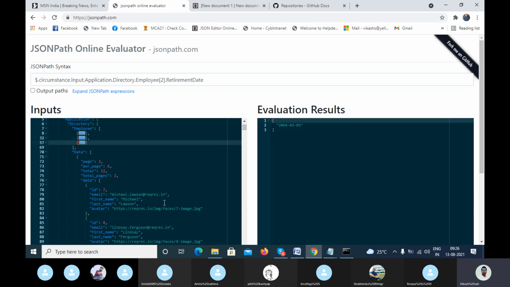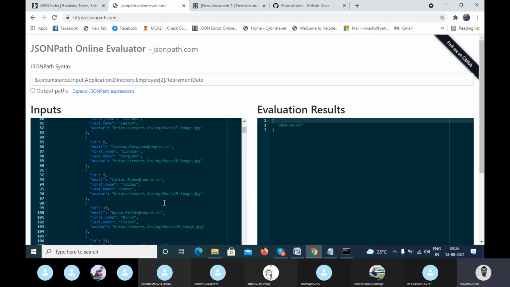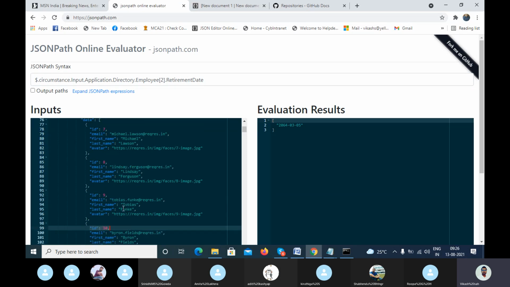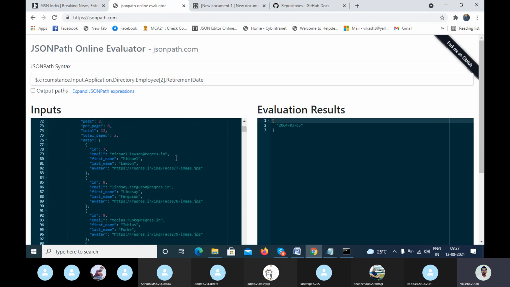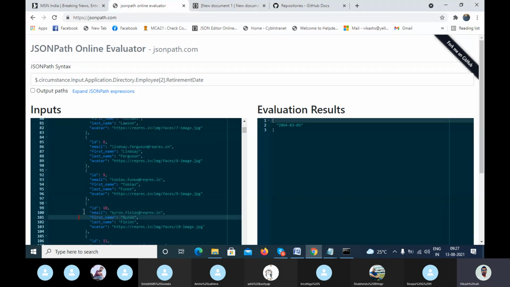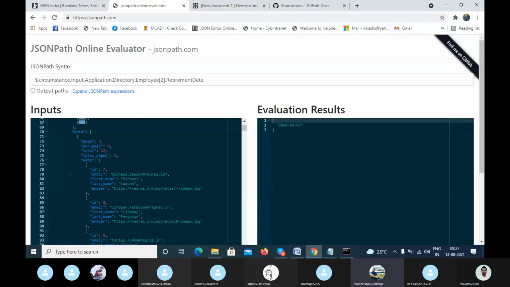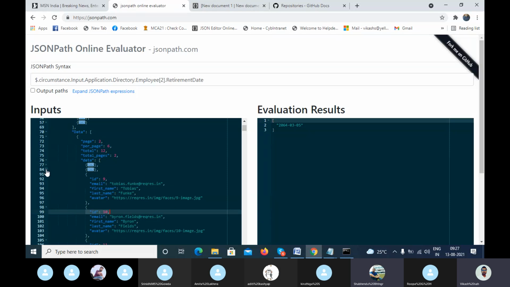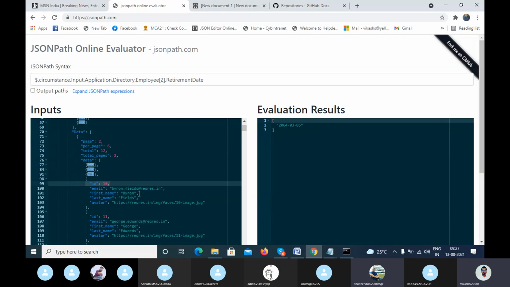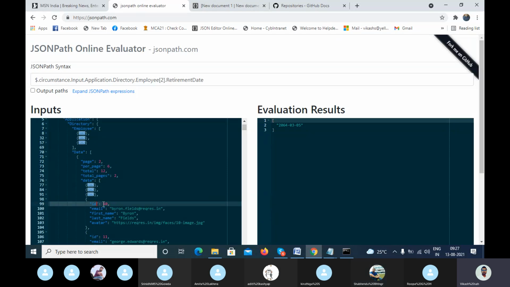Now I want data ID 10. Tell me what JSON path you have to write. ID 10. Can you collapse the data? Okay, let me collapse the data. I want ID 10.